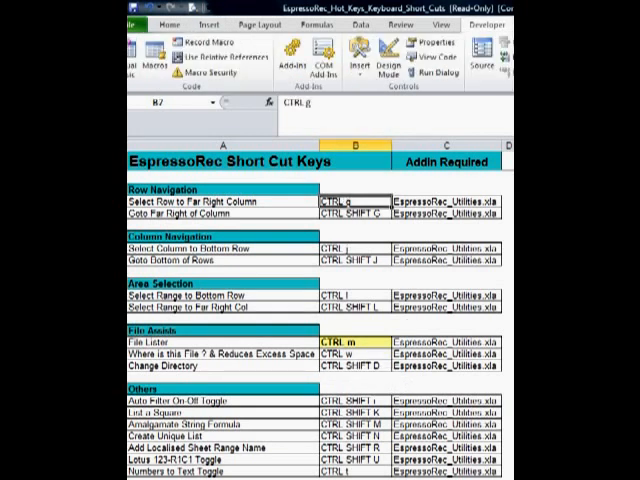The navigation keys of EspressoRec, which are very powerful and very useful, especially given the very large spreadsheets now available with 1 million rows and 16,000 columns, and are incredible time savers, are these 6 here: 2 row navigations, 2 column navigations, and 2 area navigations. That's small g, so Control G, and then big G, Control Shift G, Control J, Control Shift J, Control L, it's an L not an I, Control L, and Control Shift L. So let's have a look and see what these do.